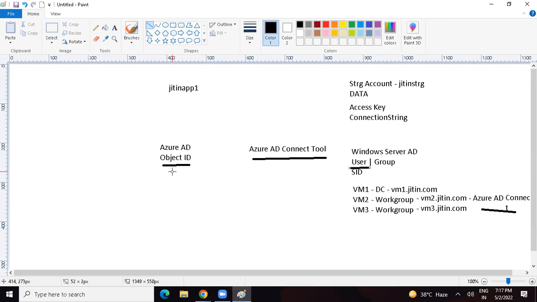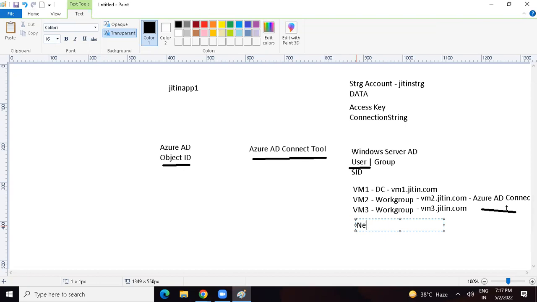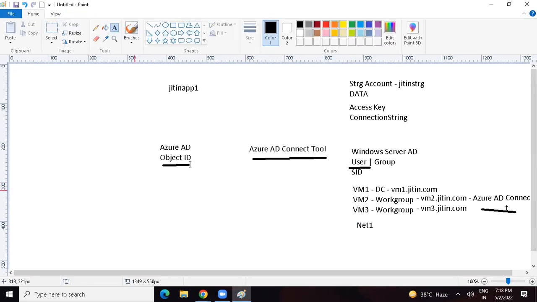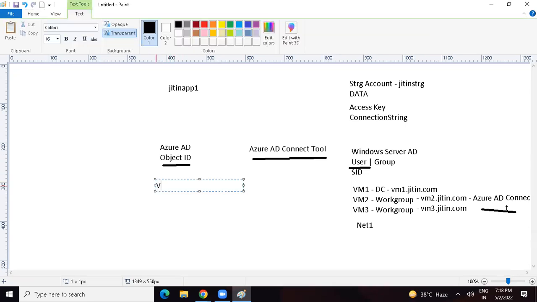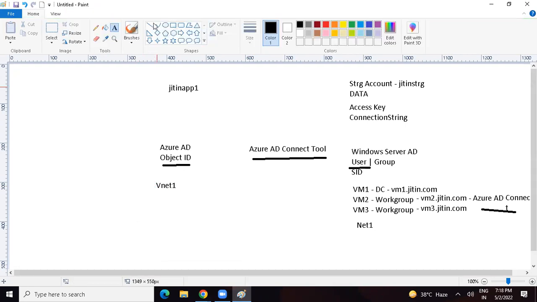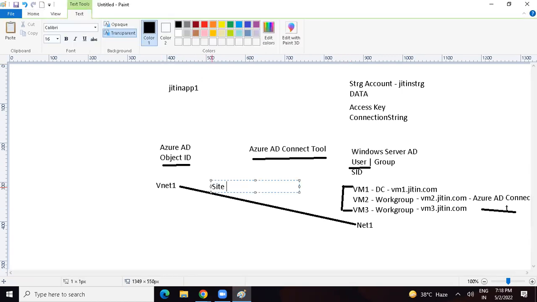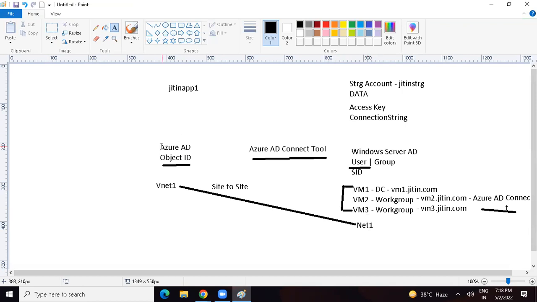Site to site VPN, you are saying. See here, if I have the domain controller and the machines, here I will have some network, let's say network number 1. In Azure, I have a VNet number 1. Let's say I create a site to site between VNet number 1 and network number 1, where these machines are lying. I think this is what you were referring to, right? So we are sending the users from network number 1 to the Azure AD. Am I correct?